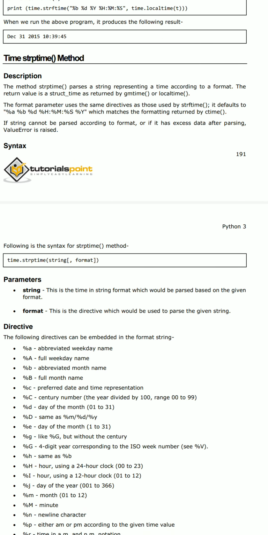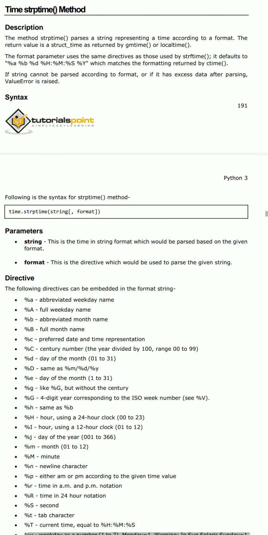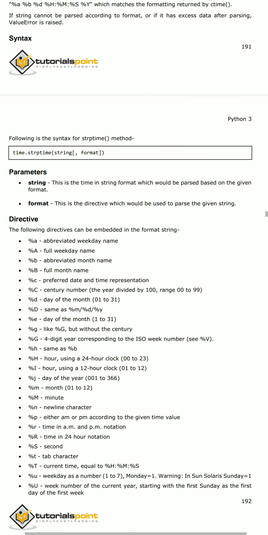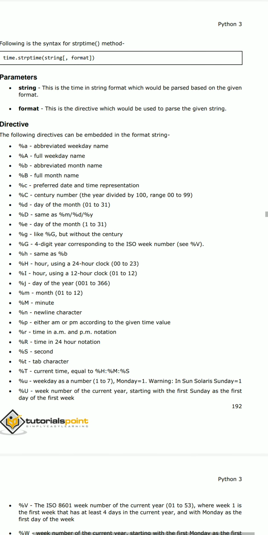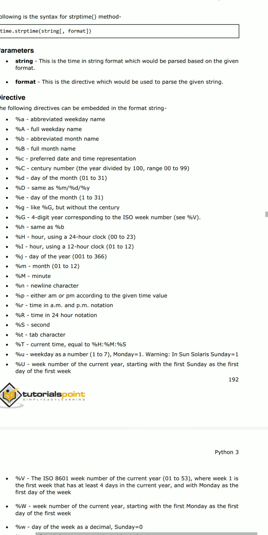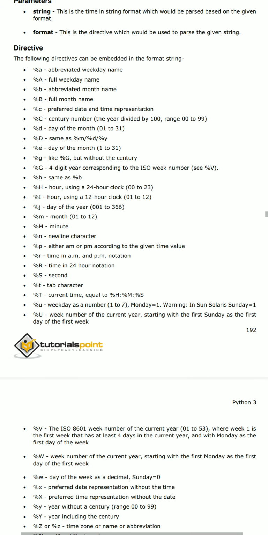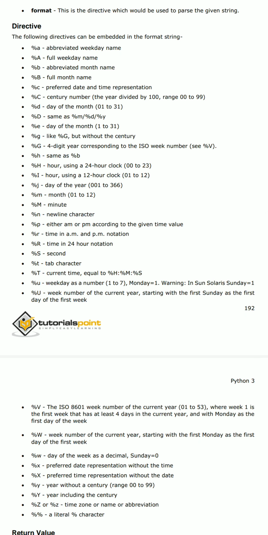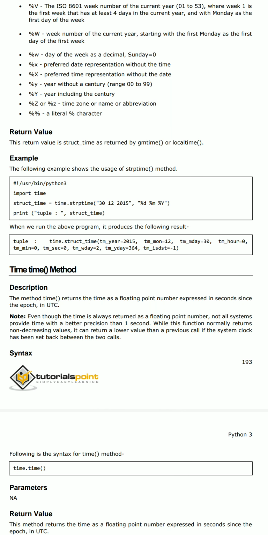Next method is strptime. This method parses a string representing a time according to a format. The return value is a struct_time, as returned by gmtime or localtime. The syntax is time.strptime(string, format). The parameter definitions are: the time string, which will be parsed based on the given format, and format, the directive which is used to parse the given string. The different types of directives are embedded in the format string as follows. The return value is the struct_time as returned by gmtime or localtime.